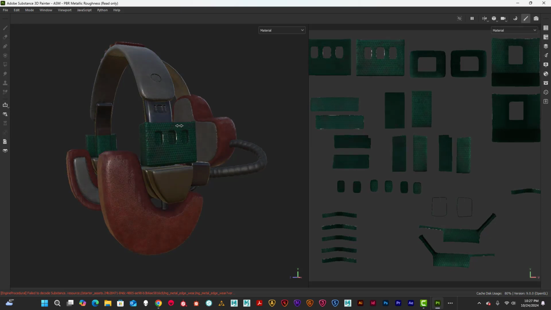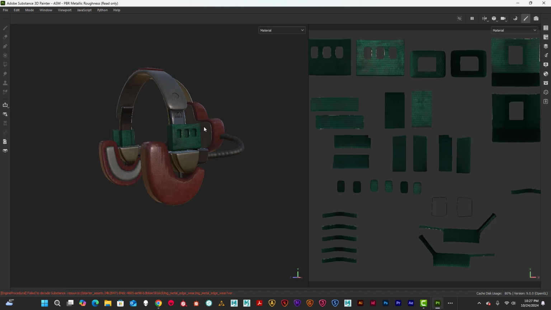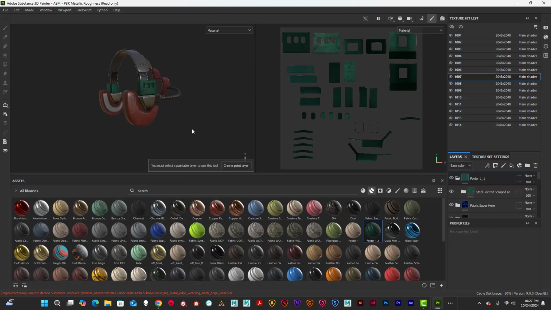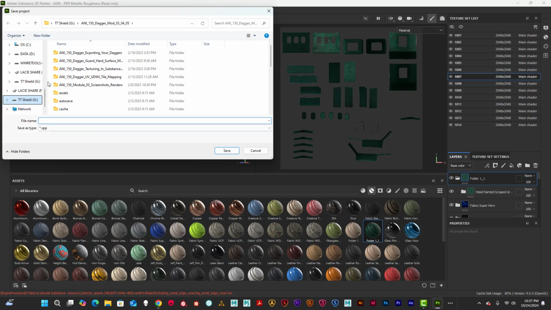And if you like how it looks, then you're ready to save it out. So I'm happy with that. I'm going to hit the tab key again so we can see everything. I'm going to click off. You always want to go in and save your project. So go to File, and you want to click Save As. And you probably want to put it in the folder that you've been working in. So I'm going to find it.